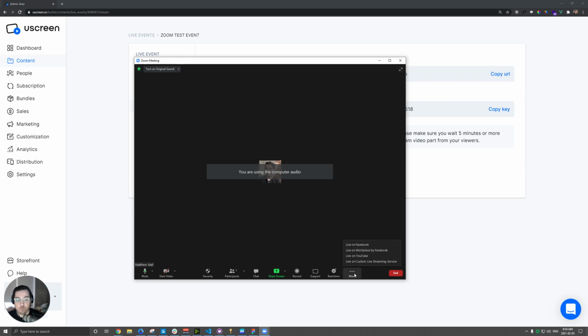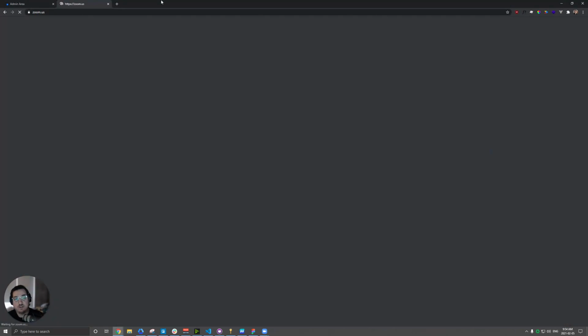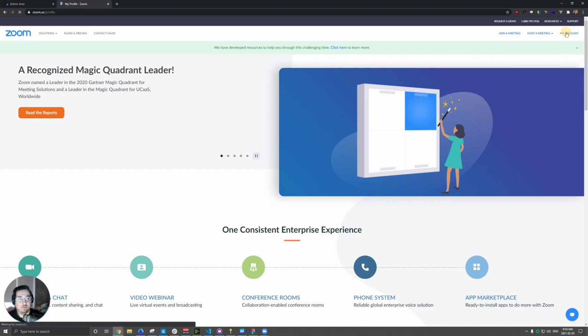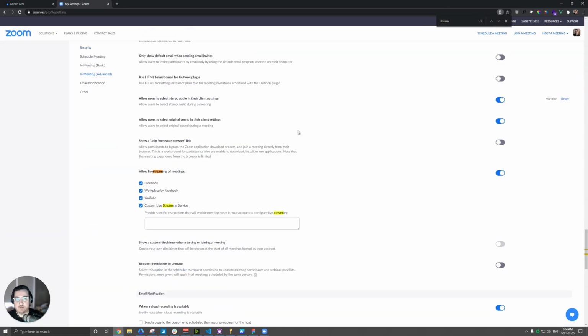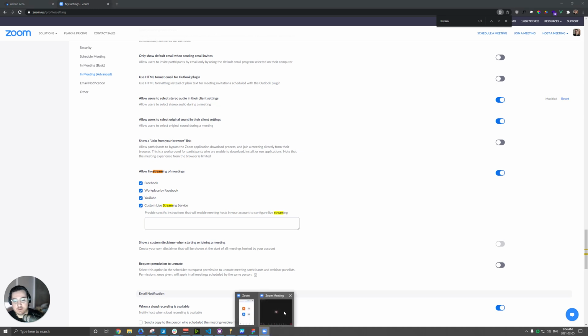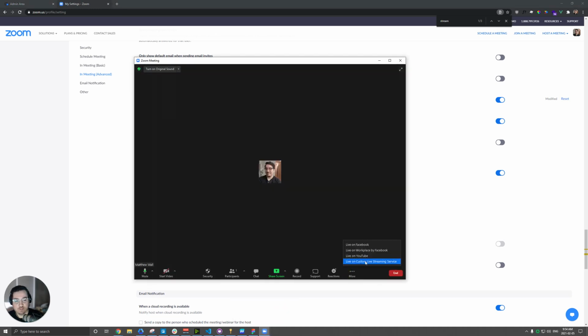We're going to then go to this more section. Now, if you don't have this, and you might not because it's off by default, you're going to need to go into your Zoom account, go to my account and click on settings. And I'm just going to search the page for stream. And there are these four options here. So make sure this custom live streaming service is checked and that it's enabled over here. Otherwise, you won't see this more option with this live on custom streaming service.